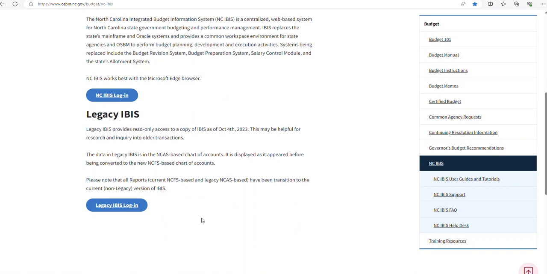From the OSBM website, you will see two links, one for Legacy IBIS login and one for NC IBIS login. Do not click on the Legacy IBIS login link, as this link only contains historical information or pre-NCFS information. We're going to be working with new IBIS information in this training video, so we want to click on the NC IBIS login link.